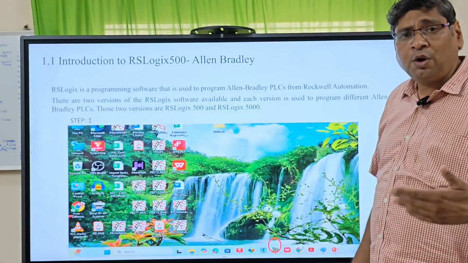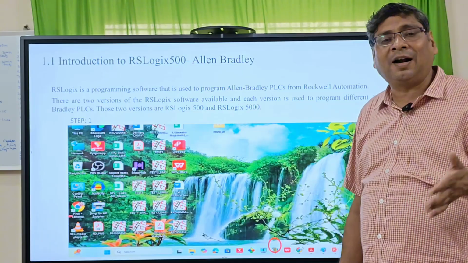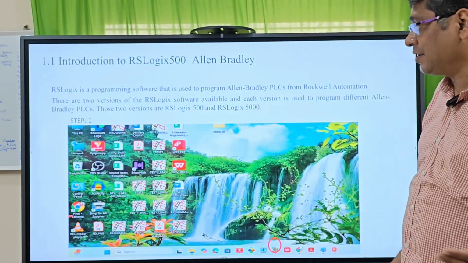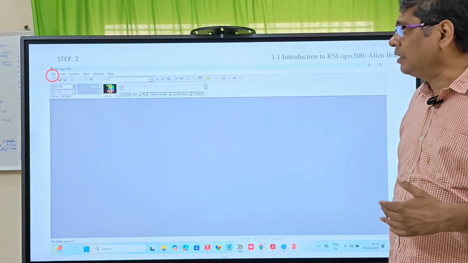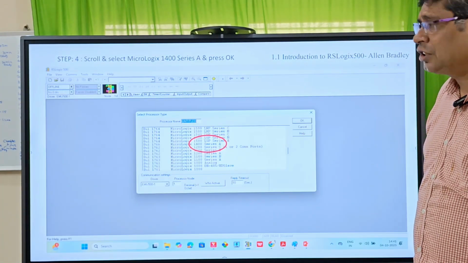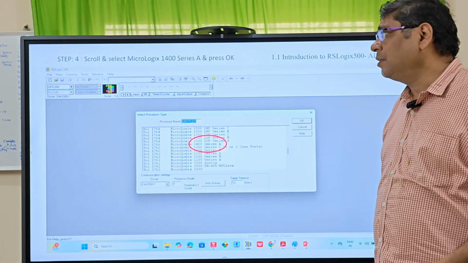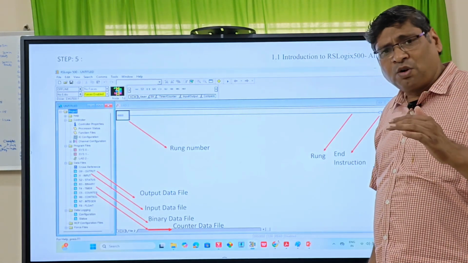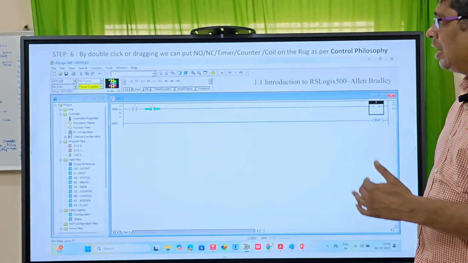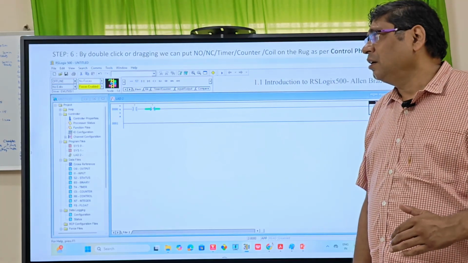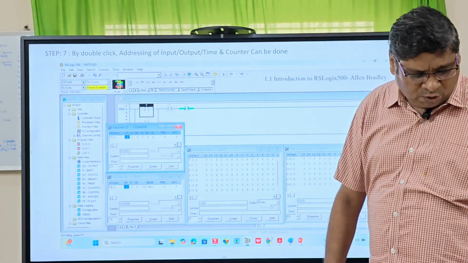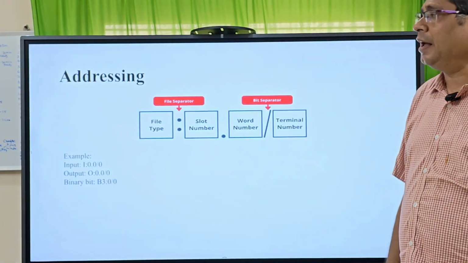After that, how to use RSLogix 500 Allen Bradley software, step by step. You have seen the first step, the second step, the third step, the fourth step, the fifth step, then the seventh step. So these are the steps you learned in the previous chapter. If you are not able to understand, you go again and try to learn.